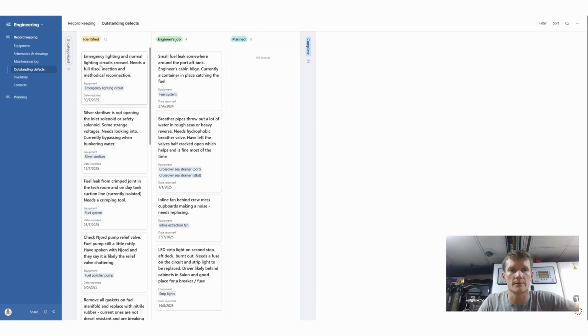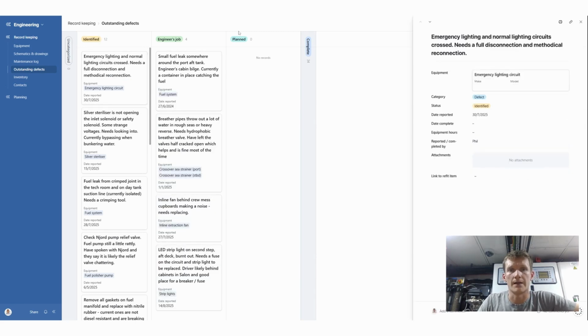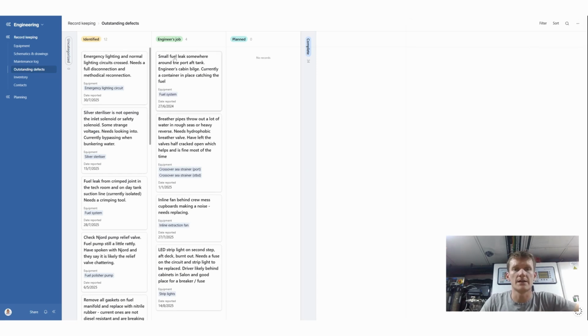And then as the winter comes around, I'll drag these over into this plan section and start contacting contractors. And yeah, you can just drag these cards around in this sort of Kanban system, if you like. It's a pretty useful way of doing it, in my opinion.